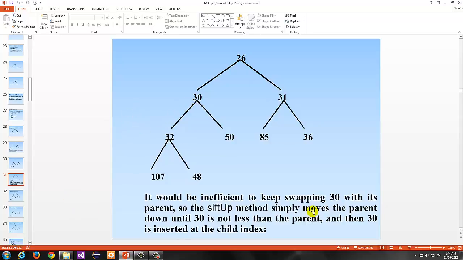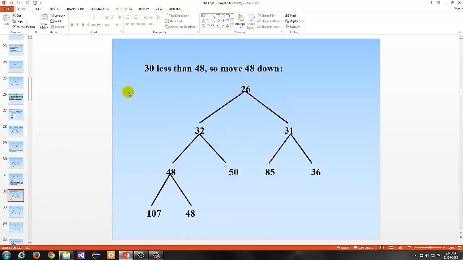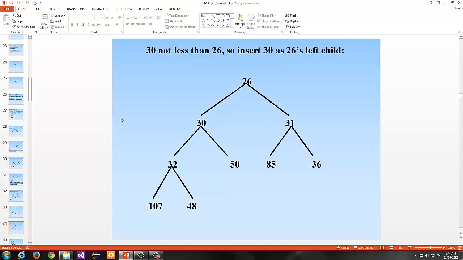It would be inefficient to keep swapping 30 with its parent, so the sift up method simply moves the parent down until 30 is not less than the parent, and then the 30 is inserted at the child index. So 30 less than 48, move down. 30 is less than 32, move down. 30 not less than 26, so insert 30 as 26's left child.